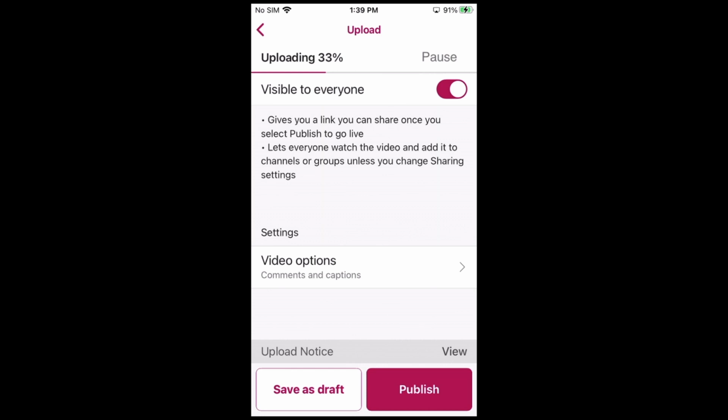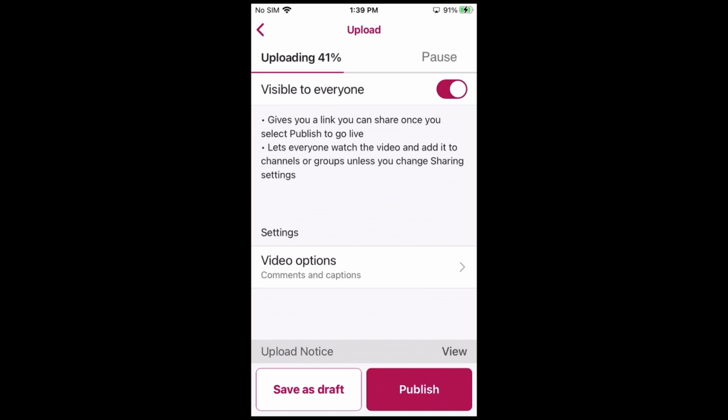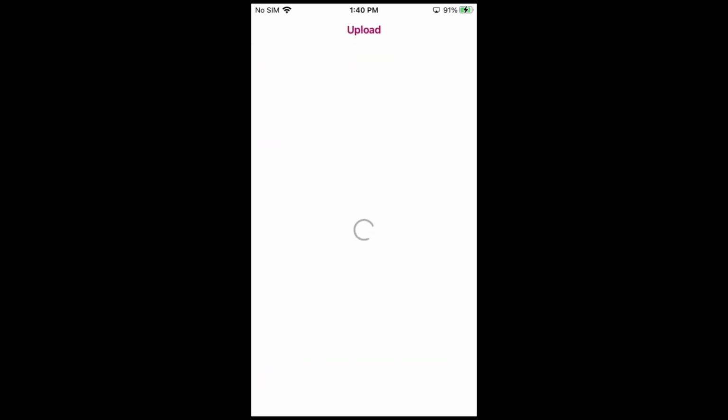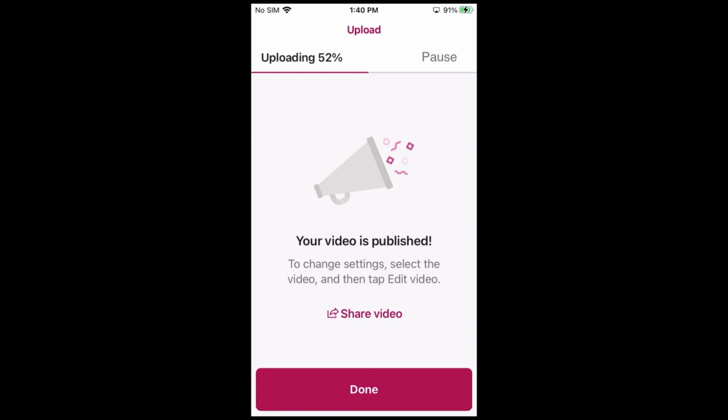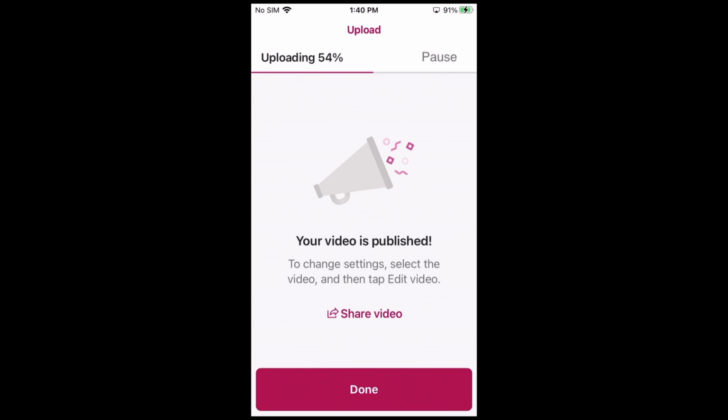Make sure that your video is visible to everyone if you are given this option. And once you're done that, hit Publish. From here, you can hit the little Share Video button to copy it to your clipboard and paste it into Microsoft Teams.